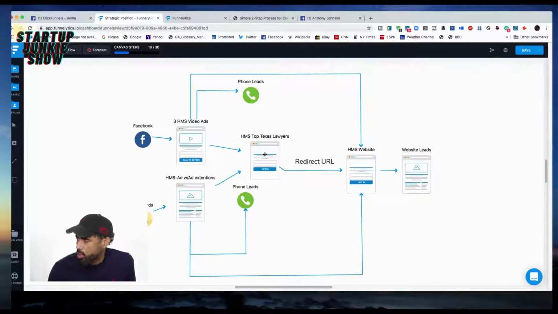Okay, and so basically what we did was we ran Facebook and YouTube and Google AdWords, PPC ads. People opted in, right? And then they were redirected to our client's website. And that website, once they went to the website, they actually put in additional information, and our clients were able to actually get them.